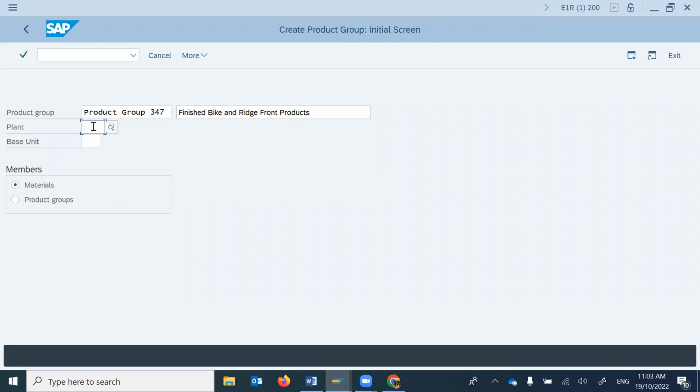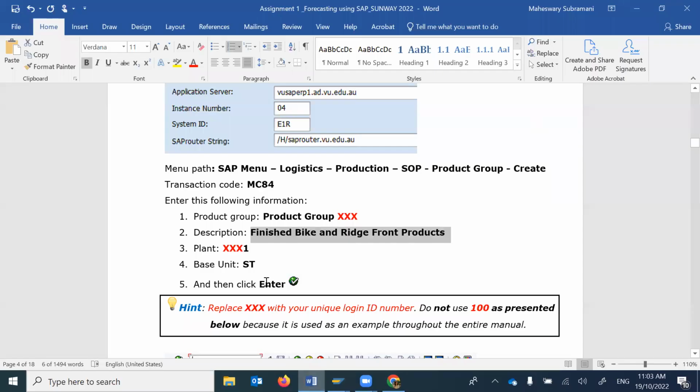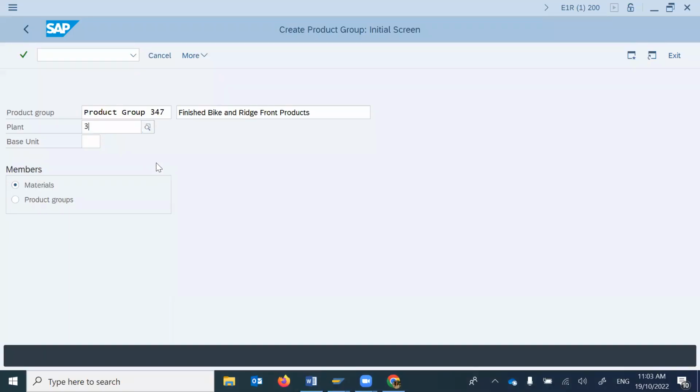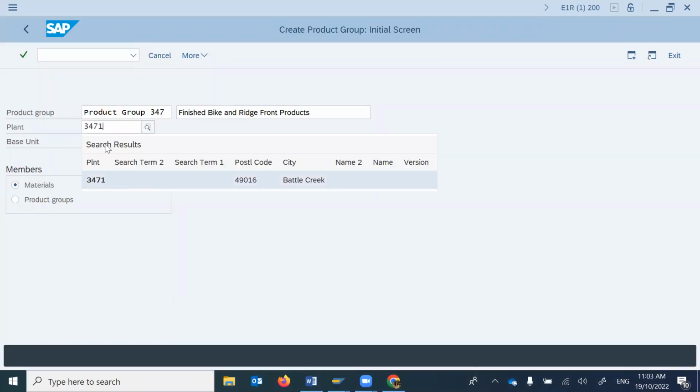And your plant will be XXX1. And how would I know that? It's right here, XXX1, and then we have ST, and then you click enter. So that will be 3471, which is US.